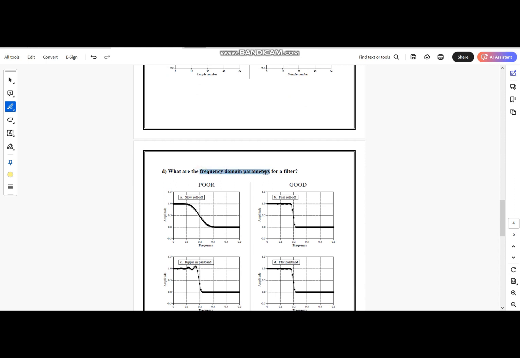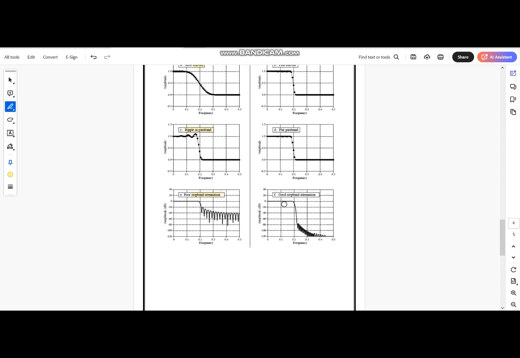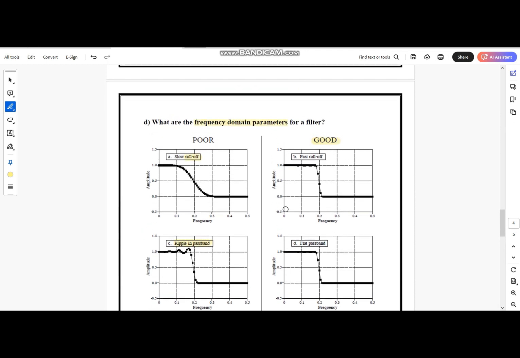Now comes the frequency domain parameters for a filter. There are also 3 frequency domain parameters for a filter, which are roll-off, ripples in the pass band, and stop band attenuation. Roll-off: if the filter has a fast roll-off, it is considered a good filter. And if it has fluctuations or ripples in its pass band, then the filter is a poor filter, so it should have a flat pass band. Then comes the stop band attenuation. If the filter has good stop band attenuation, which means that its side lobe magnitude decreases with increasing frequency, then the filter is considered a good filter.